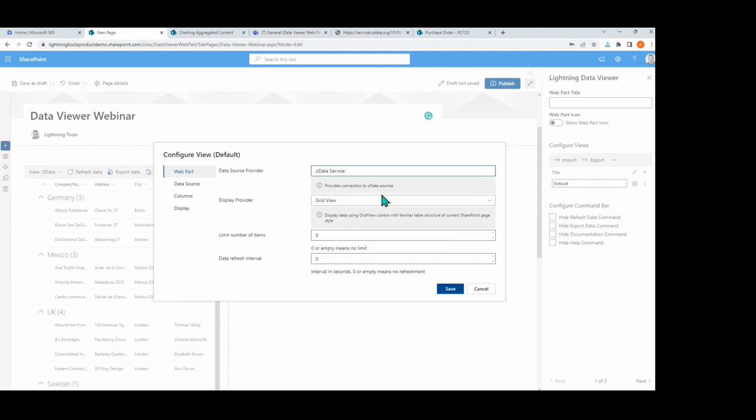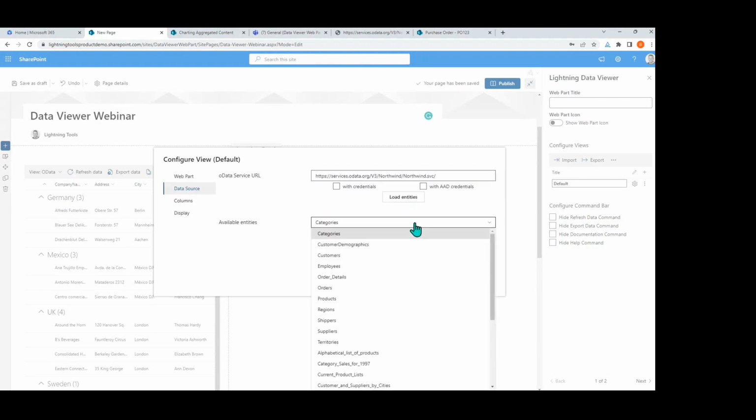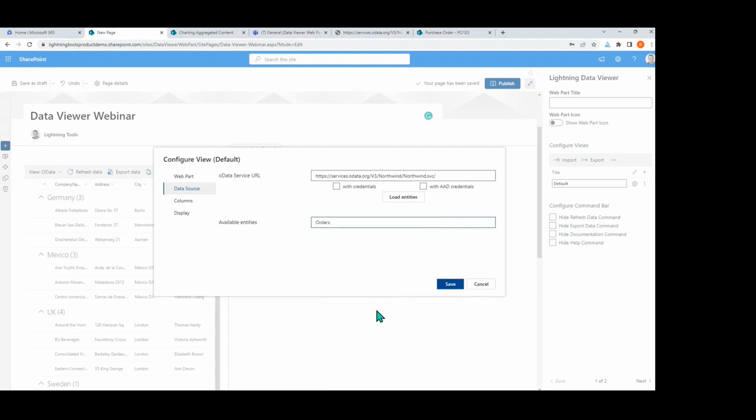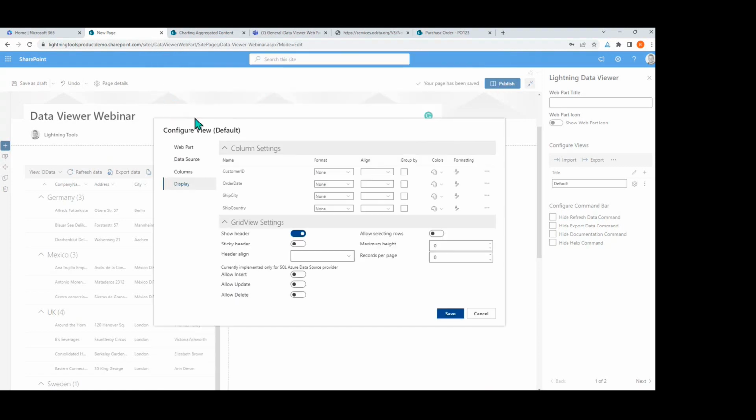again, also with OData and also with a grid view. And in here we'll use the same service URL, but this time I'm going to go against the orders table. So from the orders table, we're going to choose the customer ID. We'll have the order date, a few other things as well, like ship city, ship country, and so on. And then when we hit the display, once more we can get into data formatting and so on.